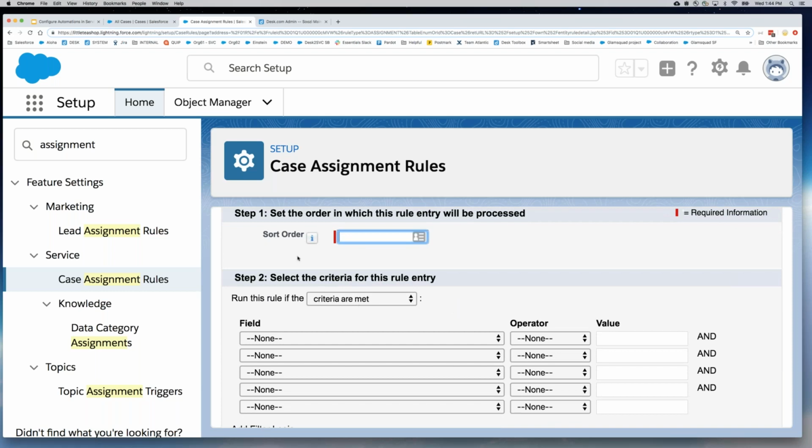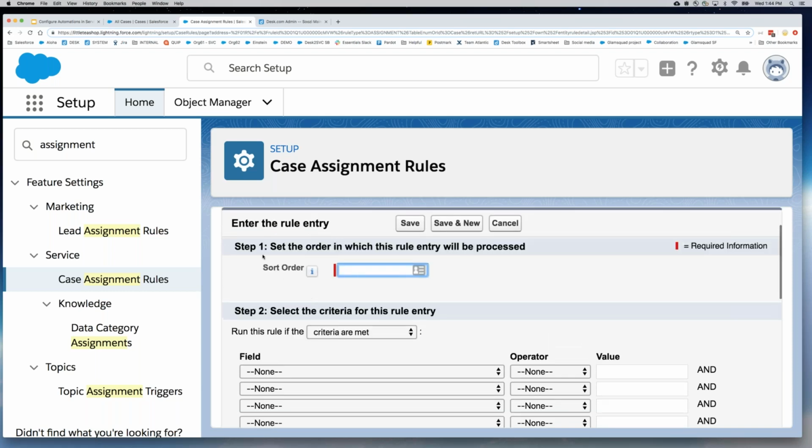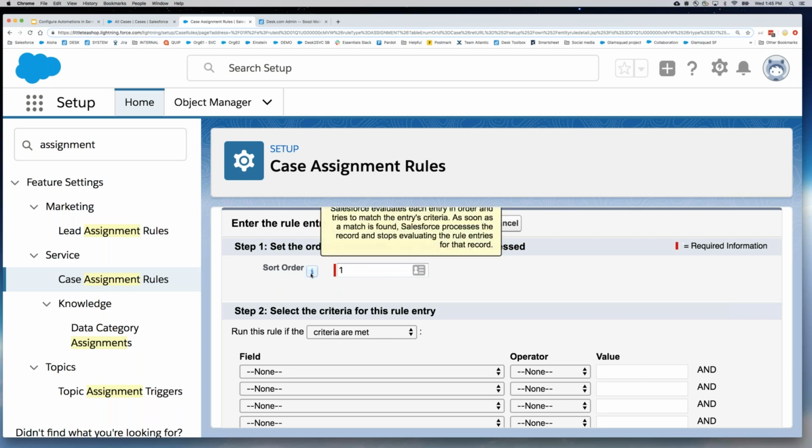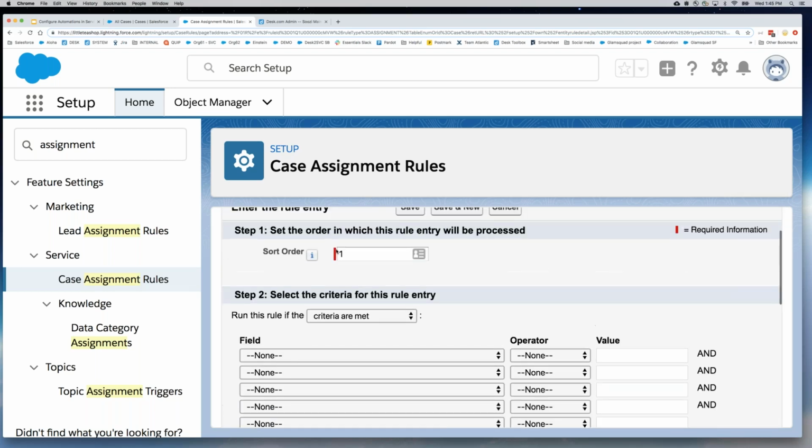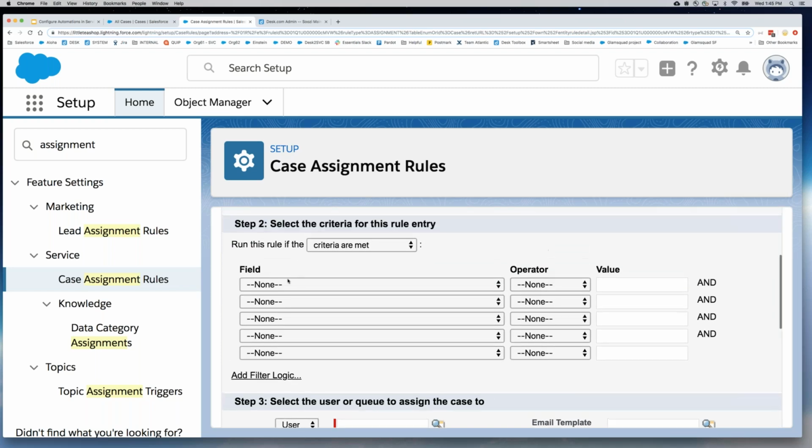And before I add my criteria here, a quick note on step 1. What it says here is set the order in which the rule entry will be processed. It sounds really fancy. I wouldn't worry too much about this. The only thing you need to remember is that you need to set the sort order to a number, and you always start with number 1. So the default is just to add a number 1 here in the sort order to evaluate it in the order that it comes. So we're just going to add sort order 1, and now we're going to start stacking our criteria.